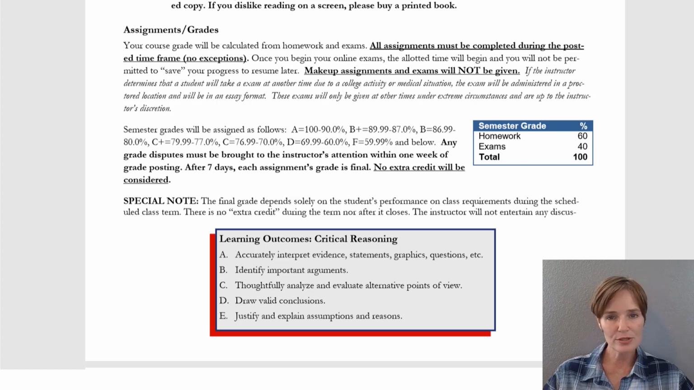Again, really important that we don't skip those. You never know exactly how many points you're going to need at the very end of the semester to get to that next letter grade.